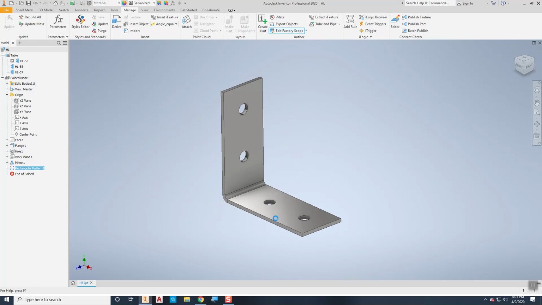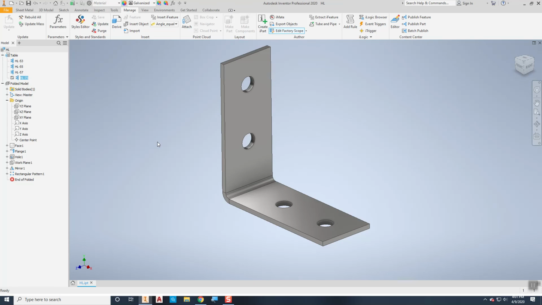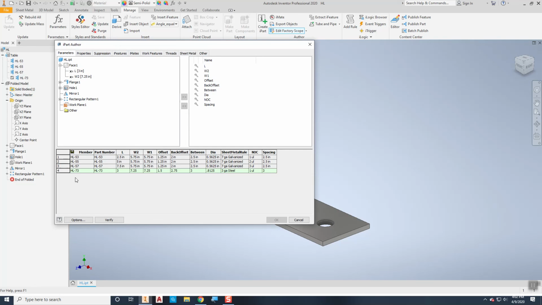So I say OK, and notice now that I've got HL73 at the side over here, so if I double click on it, it makes the one that's now bigger, it's thicker, the legs are longer, and so on. To add the other ones now, we just come back in here and we add in the rest of them. So I'll right click here, insert row.